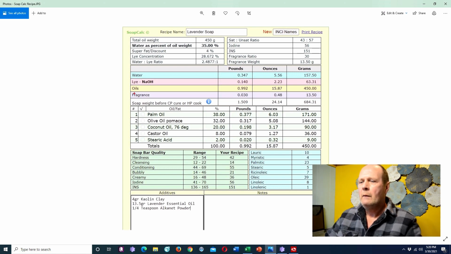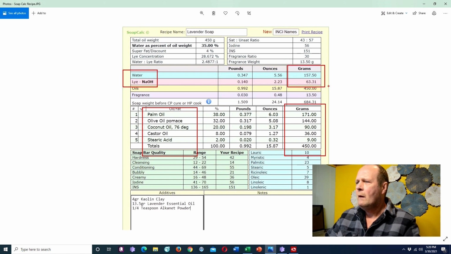So what we have here is my raw materials. I have palm oil, olive oil, coconut, castor, stearic acid. I'm going to use this many grams. I'm also going to use some water, some lye, which is here, and this is how many grams I'm using, and then I have some additives down here.